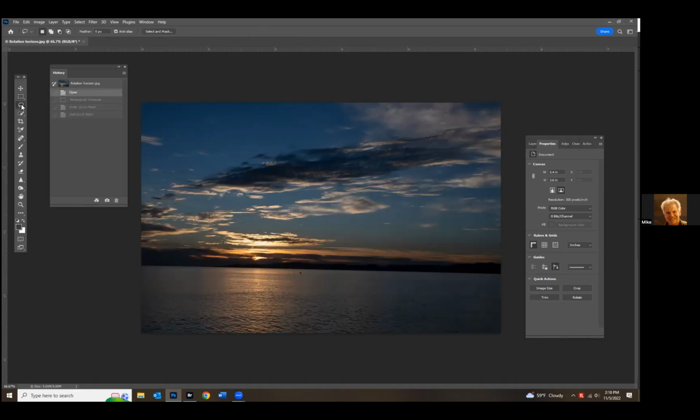The lasso tool is a very important tool to use. I use it a lot to make a selection. It's the quickest selection tool there is. If I want to make a rough selection like that, and now I've selected the water. So the lasso tool, just keep in mind that it's the fastest tool to select or deselect something.